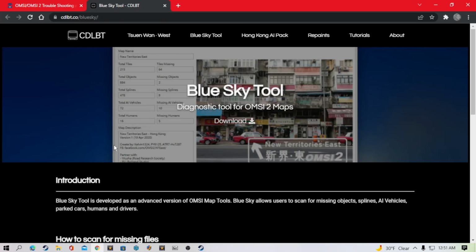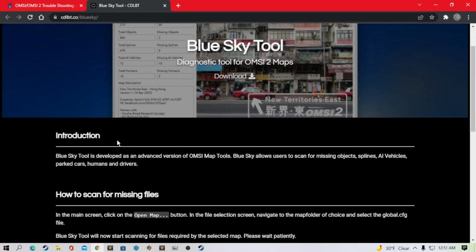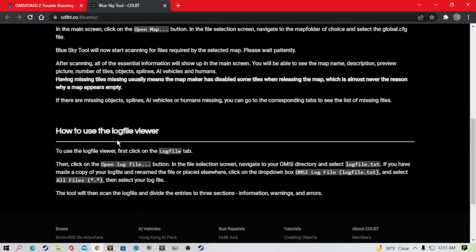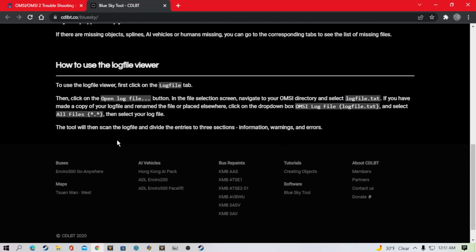You can download the Blue Sky tool to investigate the missing files yourself. Copy this list and paste it into our Discord server in the Omsi support section. Perhaps you'll get further assistance there.